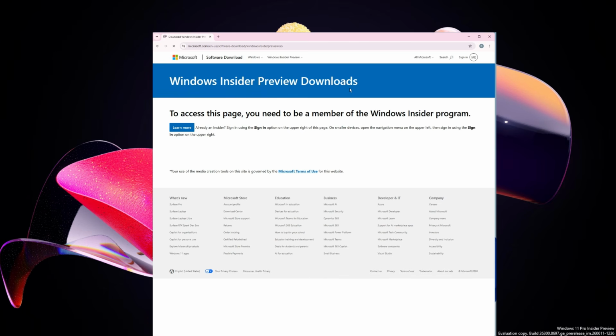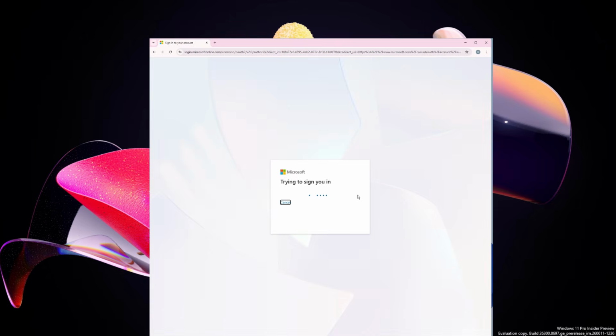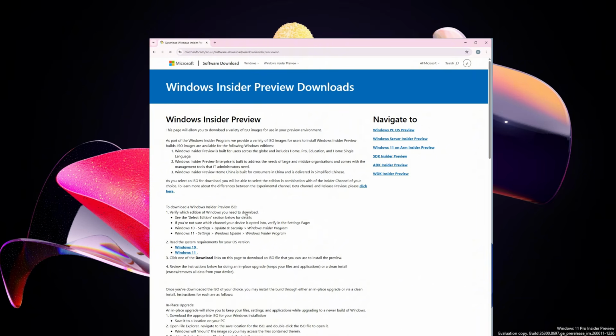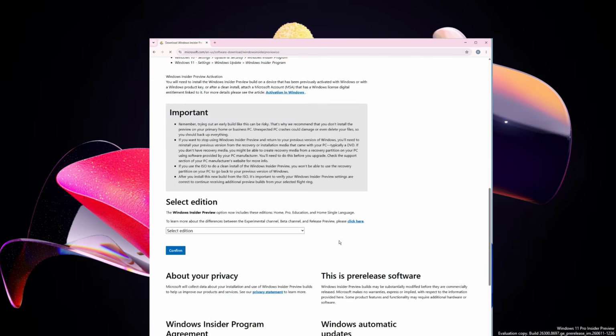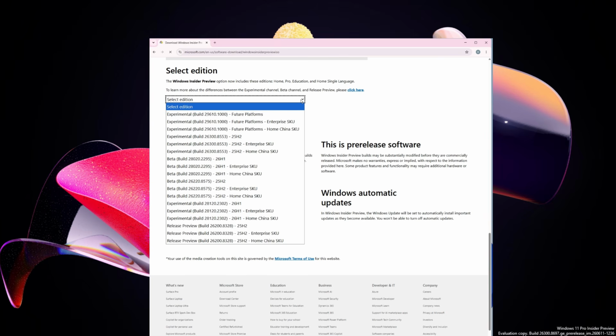But wait a bit, you need to log into the Microsoft account first. After logging in, you will enter the Windows Insider Preview download page. Just scroll down and click on the drop-down menu. Okay, now, if you take a closer look here, you will notice that the download page does not directly label this as Windows 11 26H2.